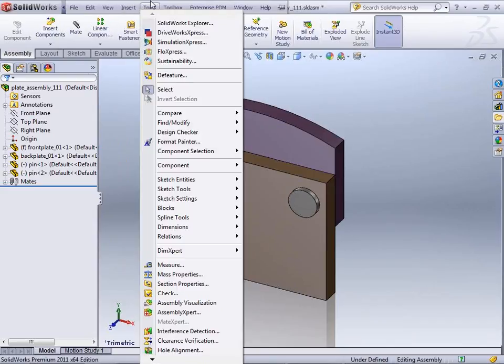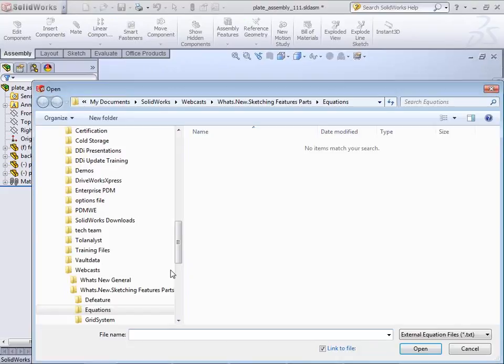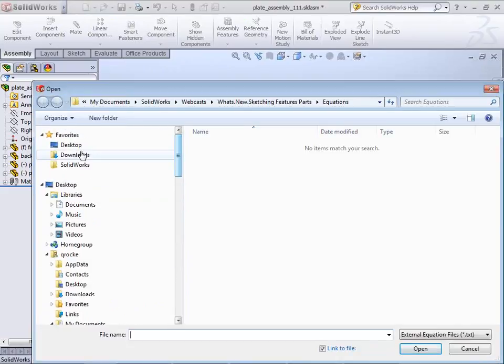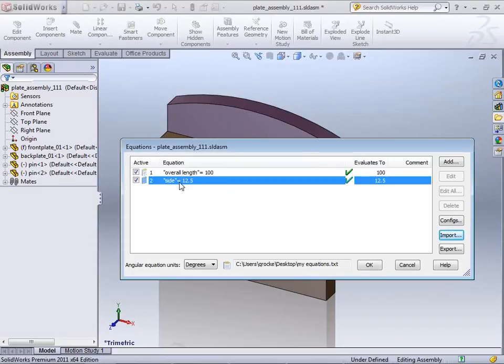Let's see, tools, where is it here? I always have so much trouble finding this thing. Tools, equations. Import from the one on my desktop, my equations. And it says equation is invalid. Equation is invalid. Equation is invalid. And syntax. So basically you could see there were 6 equations in that, if you remember. I only had 2 of them that will actually work in this assembly.